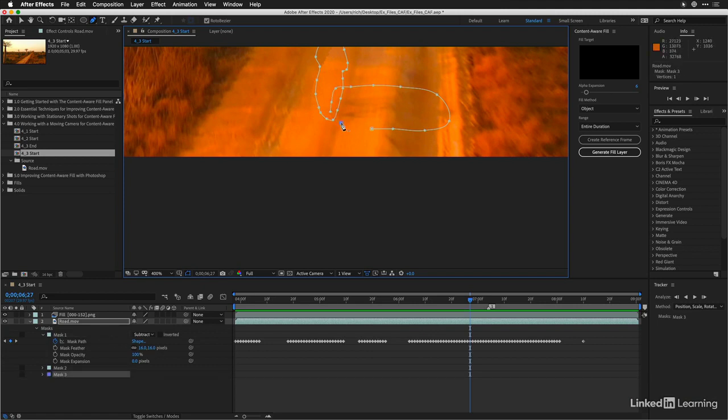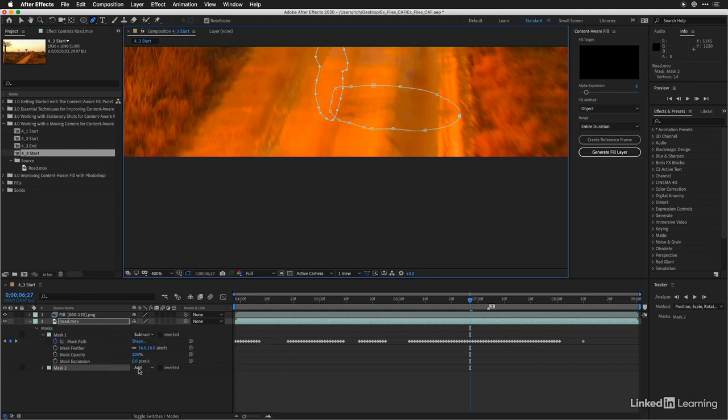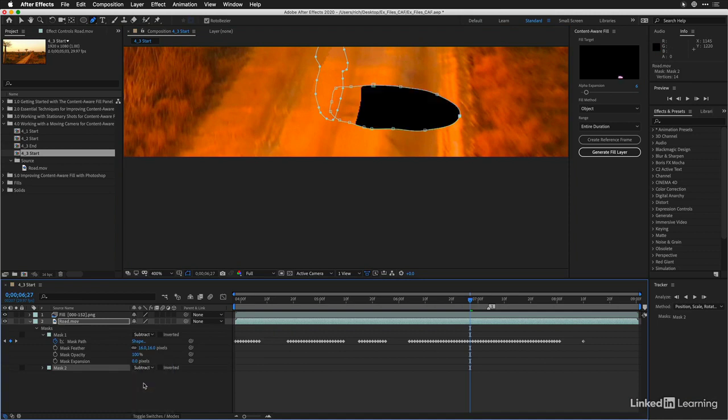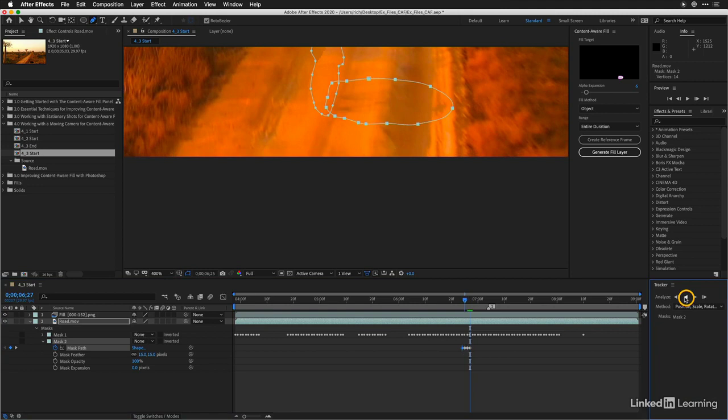Now, it's a very faint shadow. Come back in, close the loop. There we go. Subtract and feather. There we go. Let's add a keyframe for mask path. Track backwards.